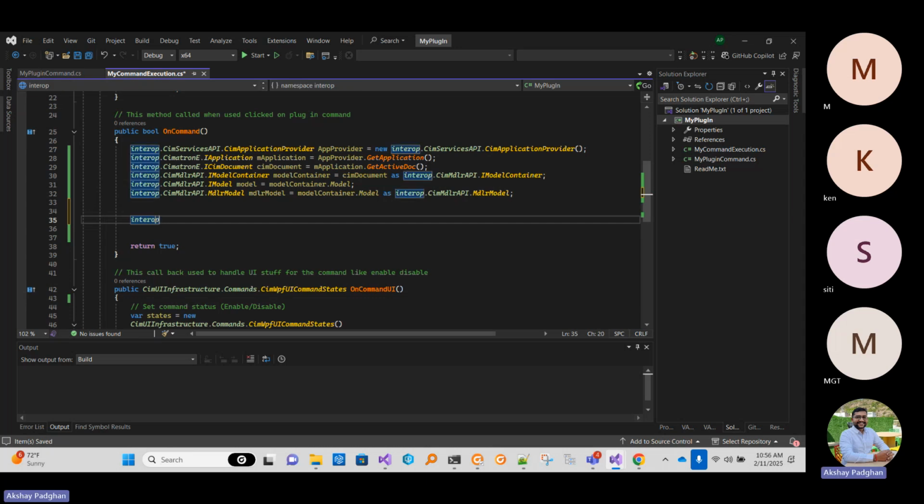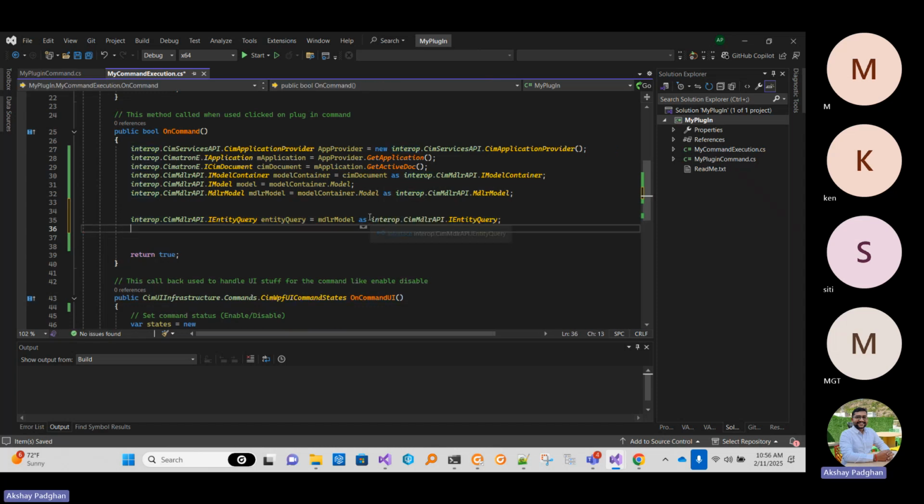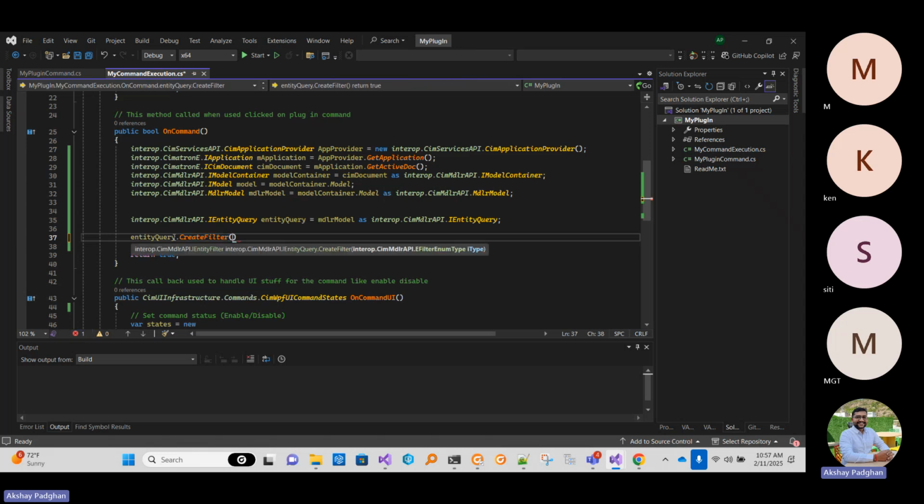So MDLR model I entity query. So this model has this query, entity query. Okay. And as usual, in the last meeting, the way we have created a filter, we are doing the same. So we are trying to create a filter. So create filter. So entity query has create filter function. Okay.